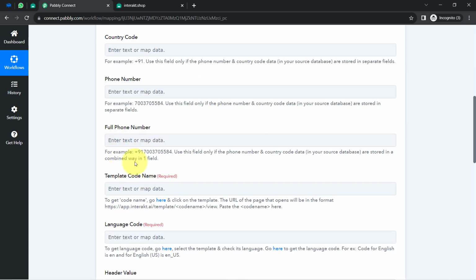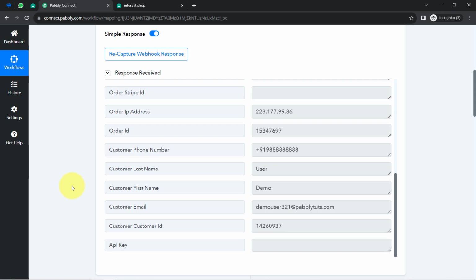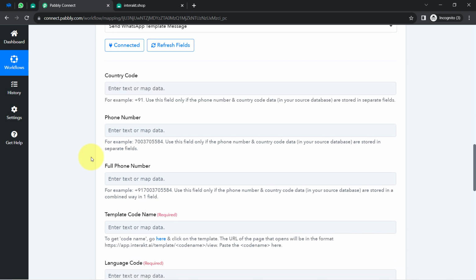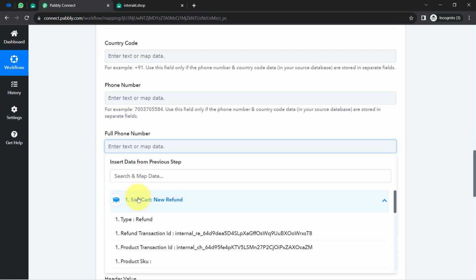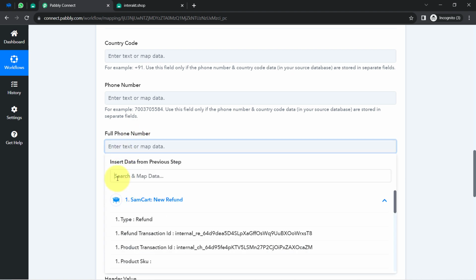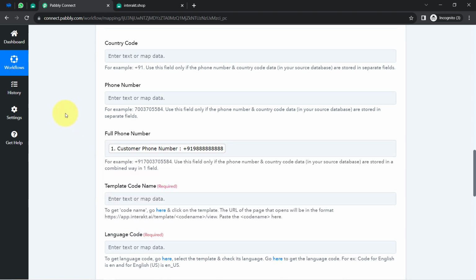So before I provide the code name, let me provide the phone number, and the interesting thing is I am not going to manually copy the phone number from here and paste it below. Basically I'm going to map the details, and mapping is very simple. When you click on this particular field, you will find the above data here in the drop down. Let me search for the number. Okay, so here I am searching for the same, and I have mapped the phone number successfully.